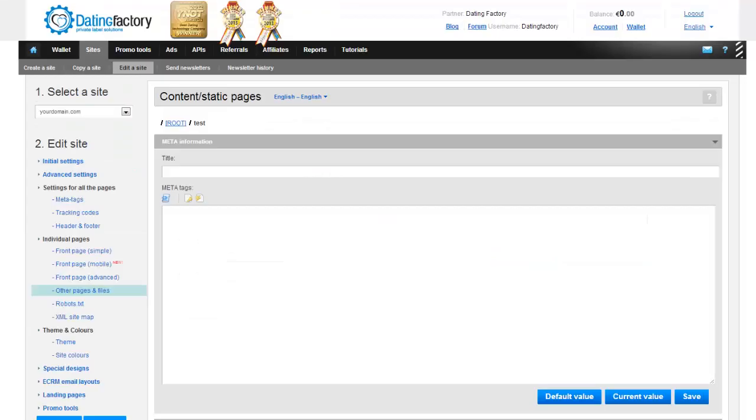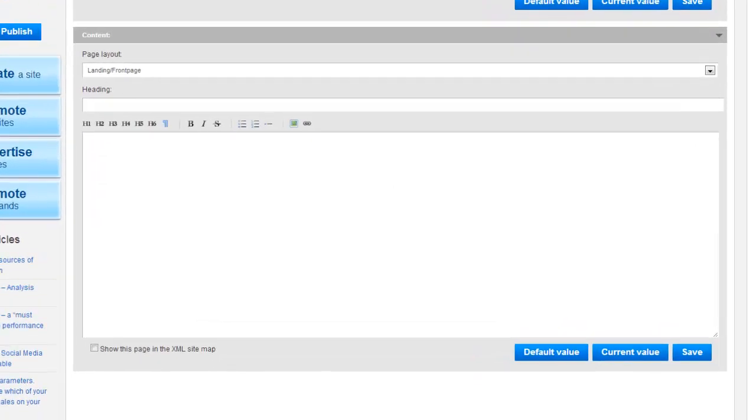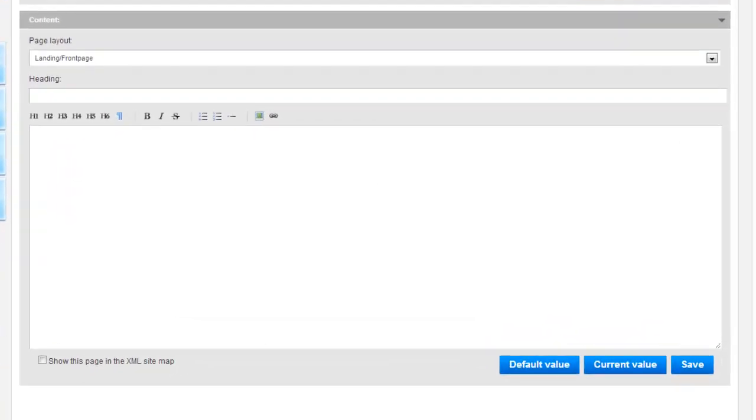The next page brings us to the editing section. The first section is for title and meta tags. You would use this section just like you would on the meta tags page. The second section is for the main editing of the page itself.